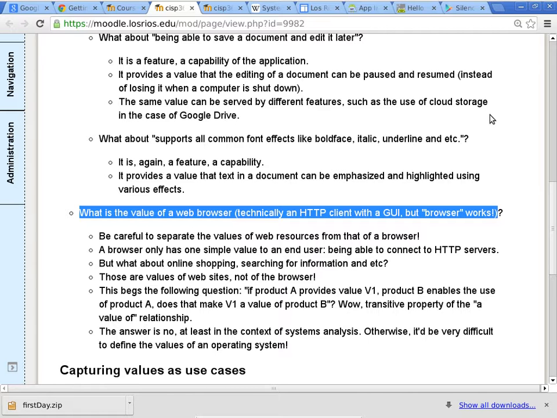Okay. The browser itself actually does not do that. It's the website that you connect to that gives you the information. A web browser is enabling you to connect to the internet using a particular protocol, and that's all that it does. Okay, so its value is being able to connect you to the internet, but not to do online purchasing, because to do online purchasing is Amazon's website.